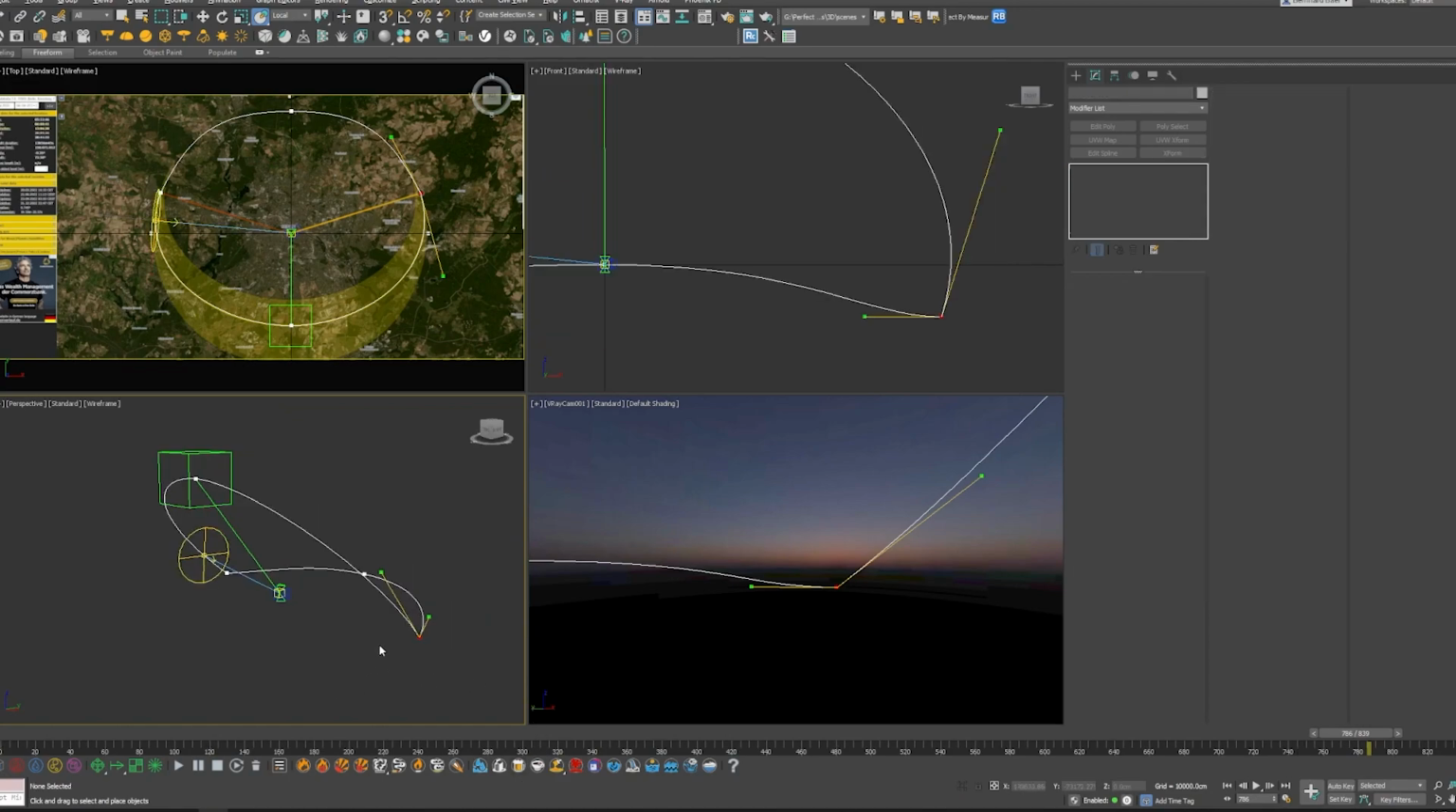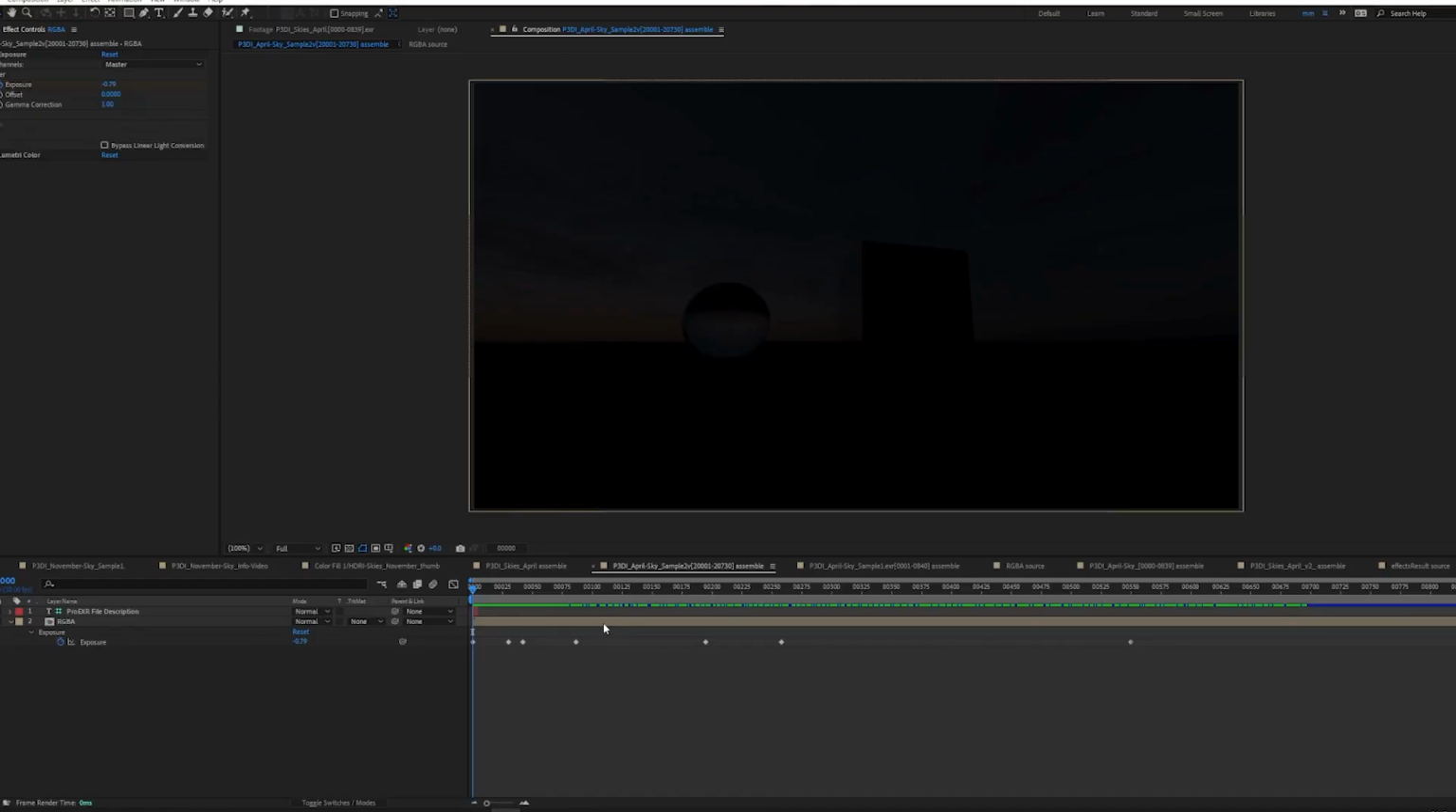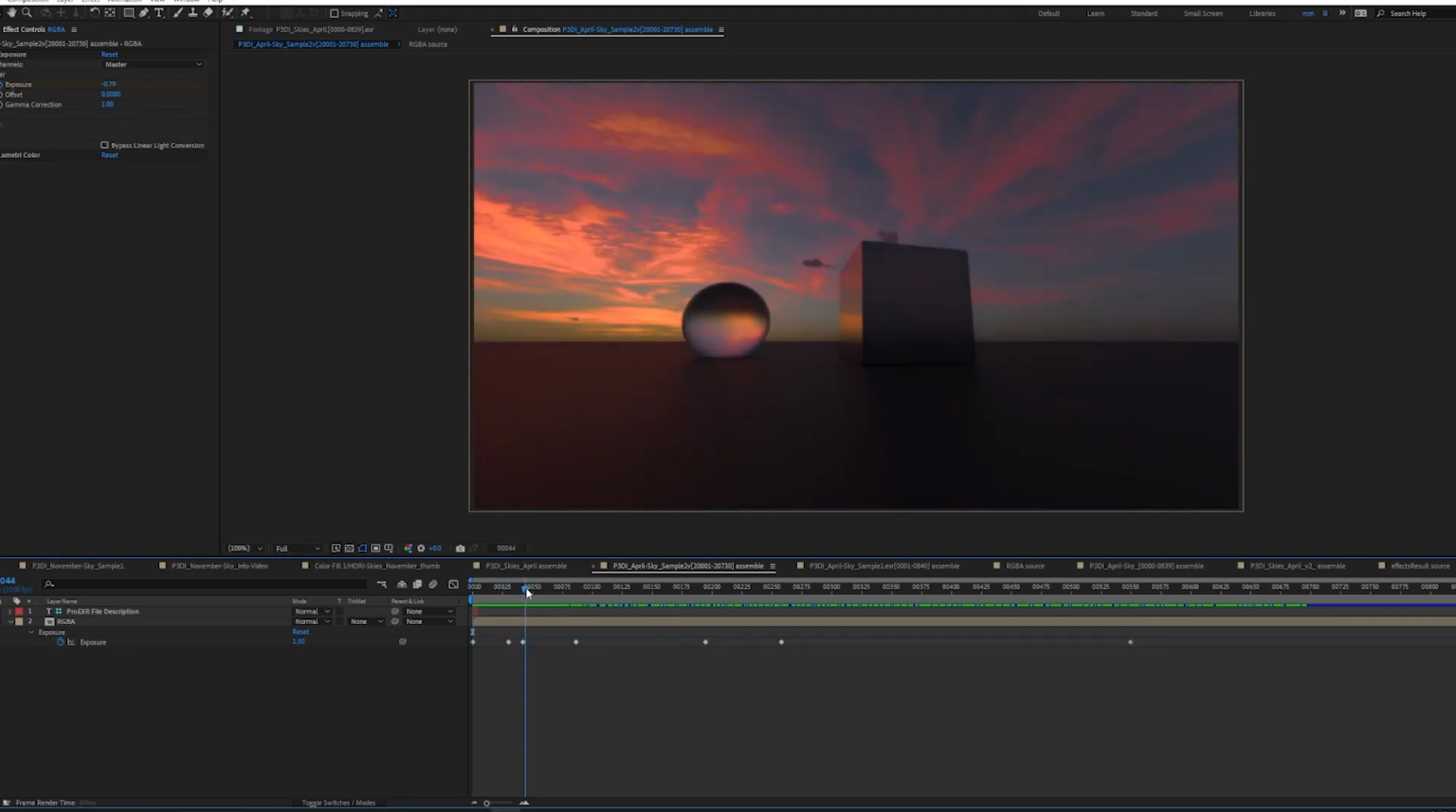It was only around 500 frames because it was a November day. A November day is not as long as a day in April. So this time I'm working on 840 frames, and I put in a little bit more of these cirrus clouds.